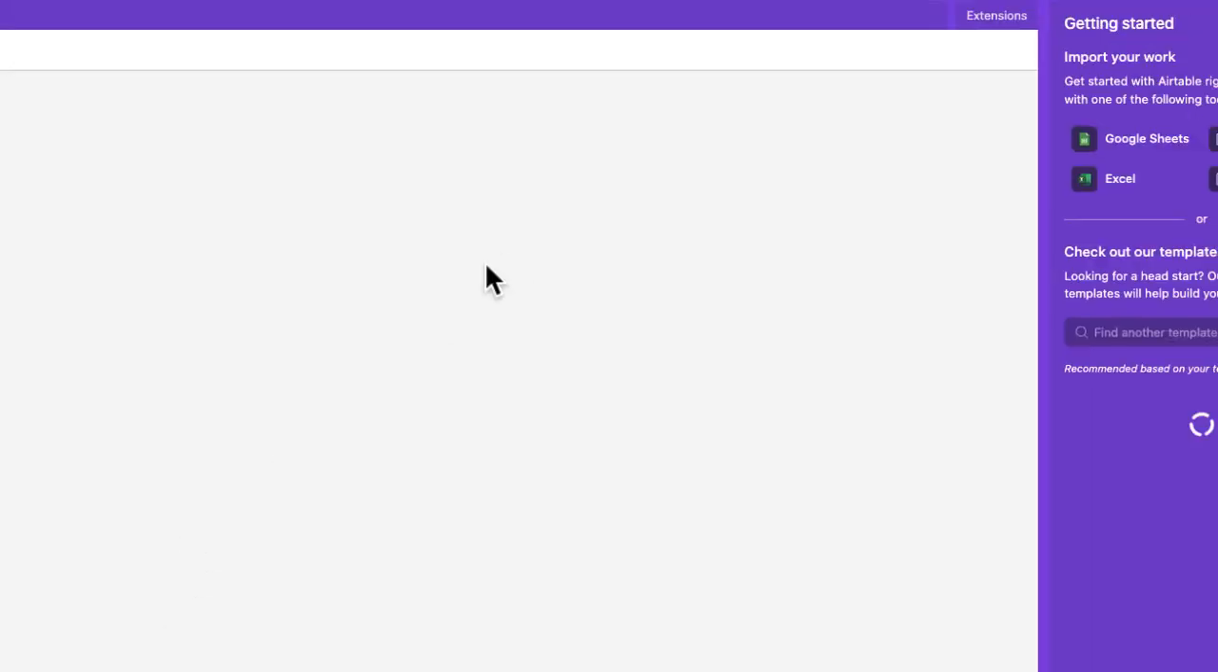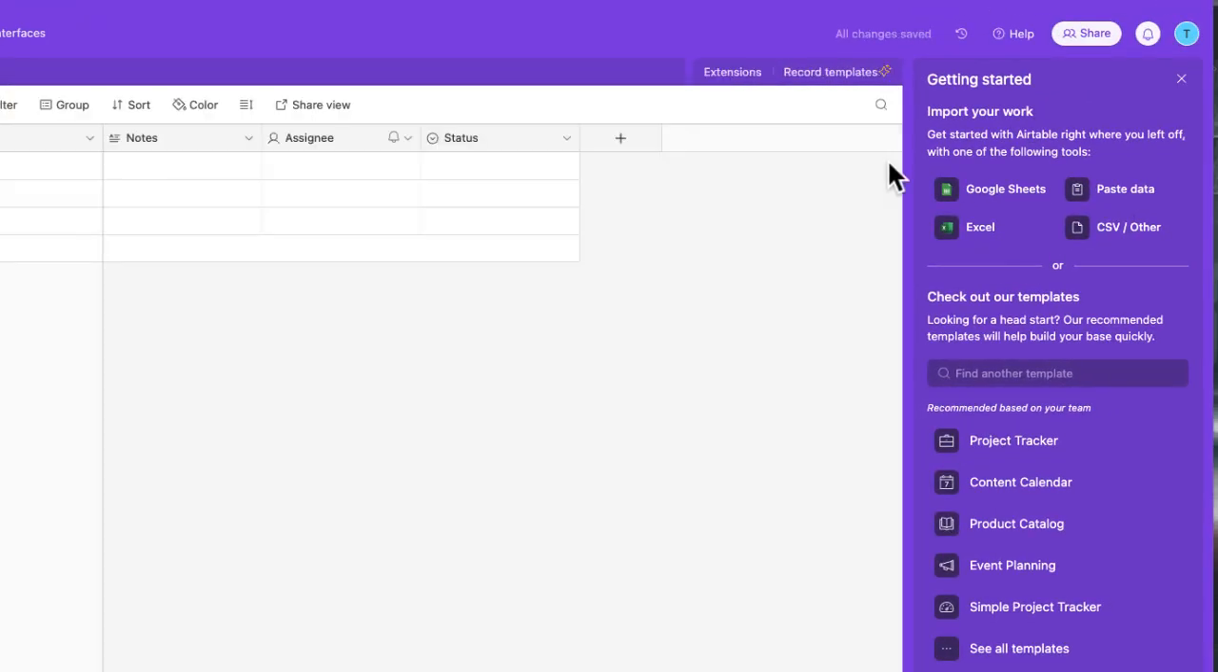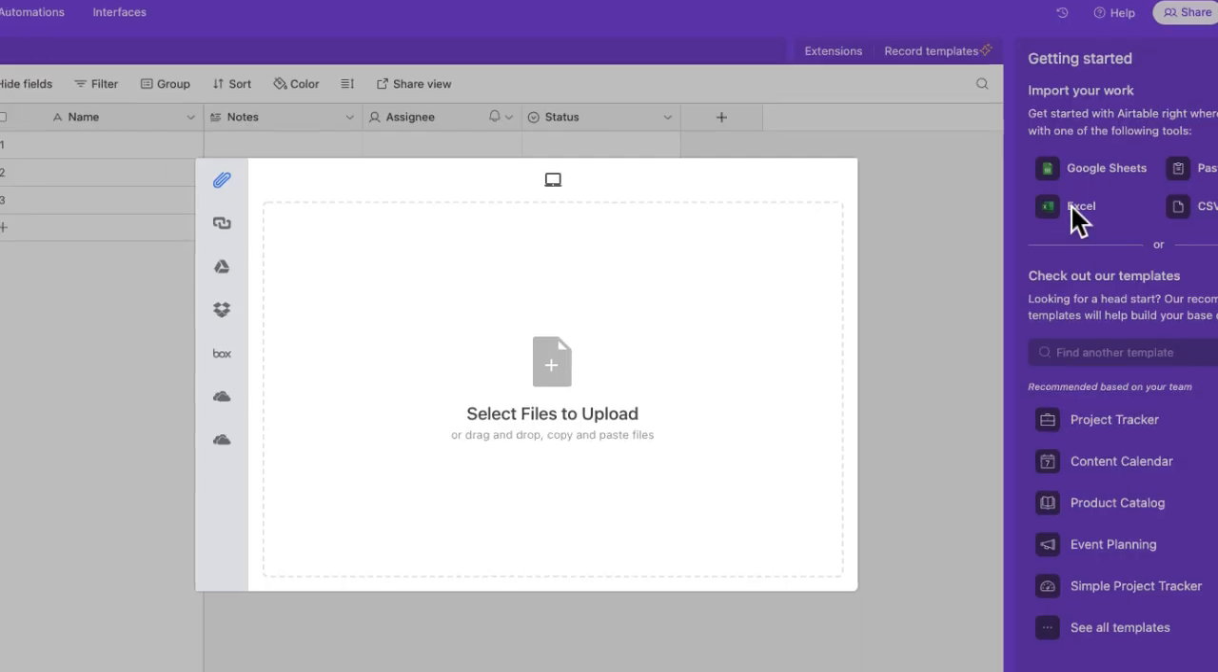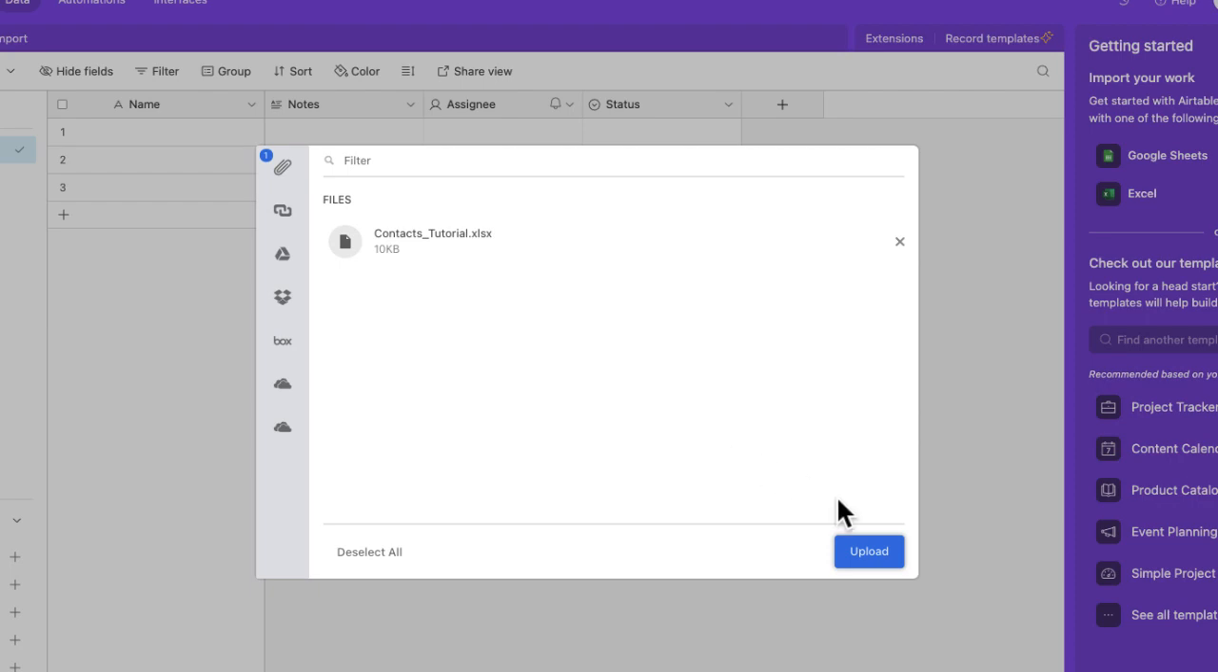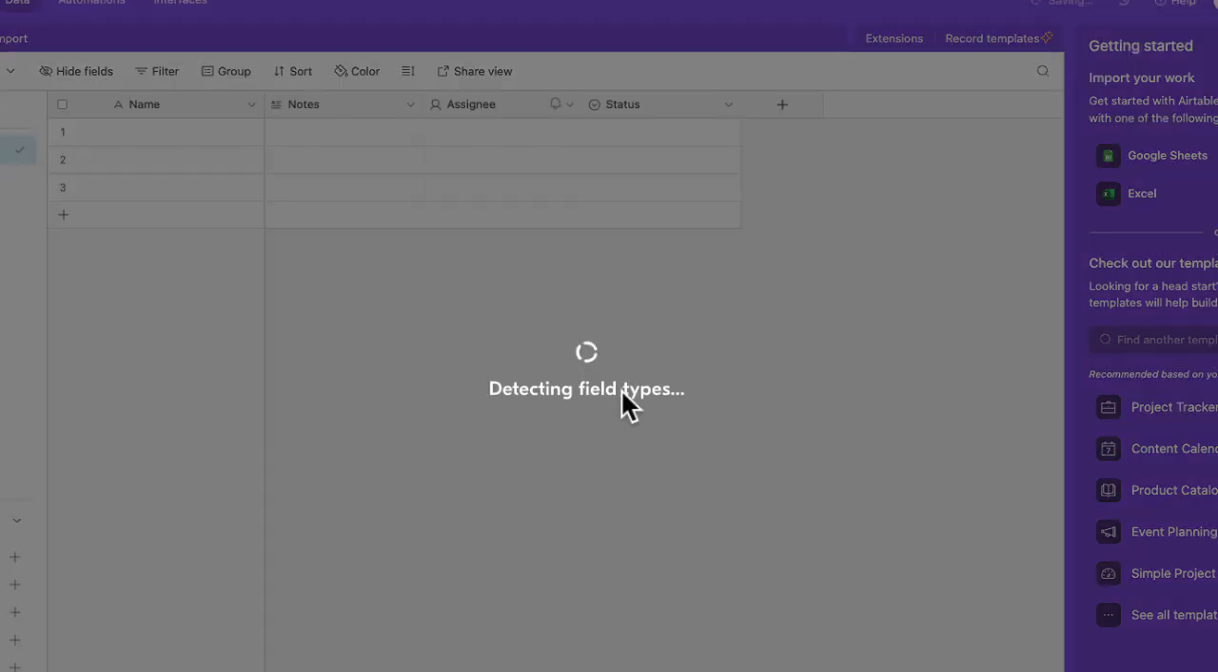And then once we create the base, Airtable is nice enough to create this little wizard, what I call a wizard, which is kind of like a step-by-step trying to get you started. And the very first step here is importing your work. So it's nice to have this. Since I have an Excel file, I'm going to go ahead and select it. And then it's going to take me to this file uploader. And what I'm going to do is drag that file out and then just drop it in and then just hit upload.